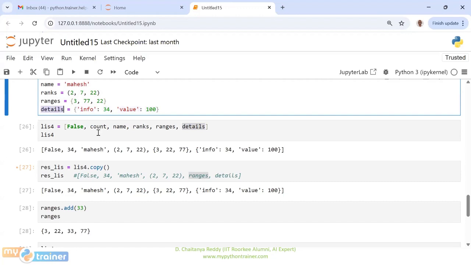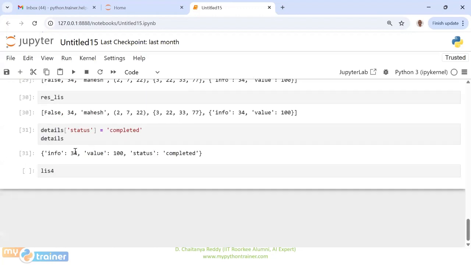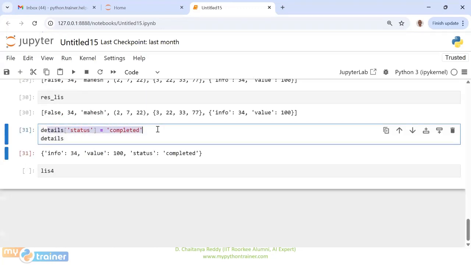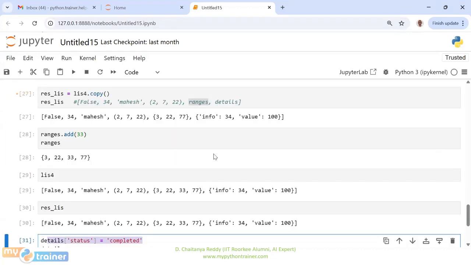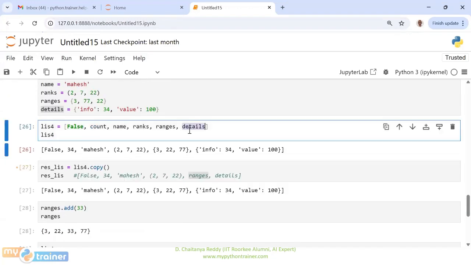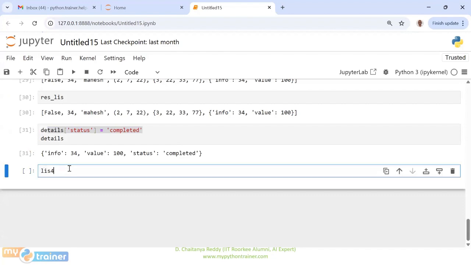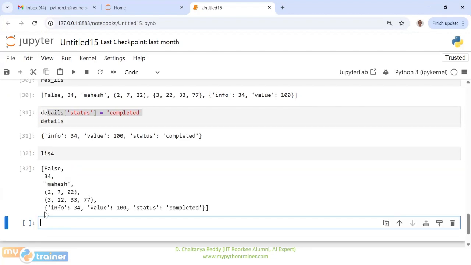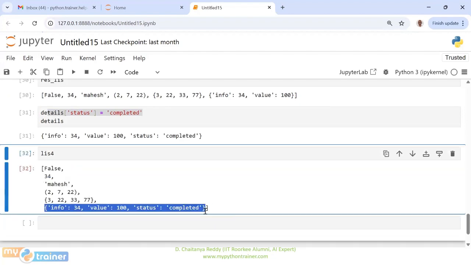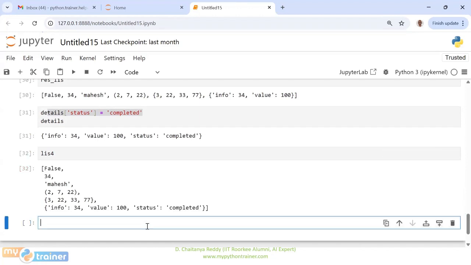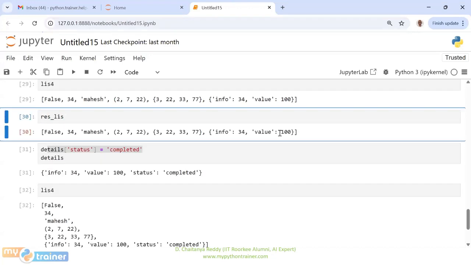Agree? So whatever changes I am making to the details variable, the same change is also happening in the last element of the list 4. This is my last element of the list 4. See here, 3 elements are there in the last element of the list 4. Agree? And now what is the rest list? What is the last element of the rest list? Is it a dictionary containing 2 elements or 3 elements?